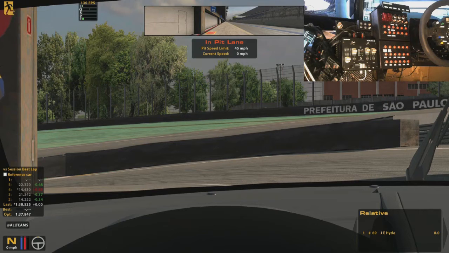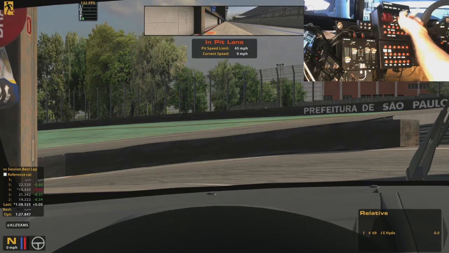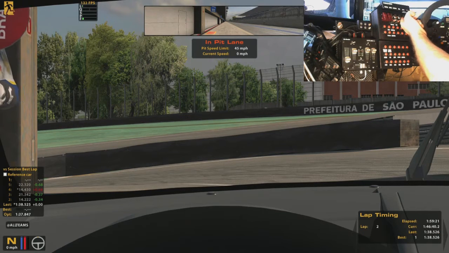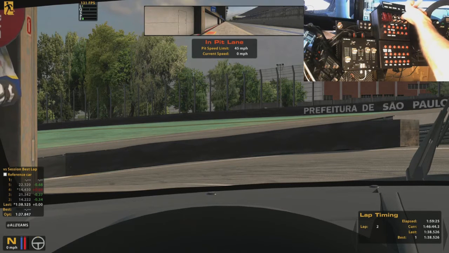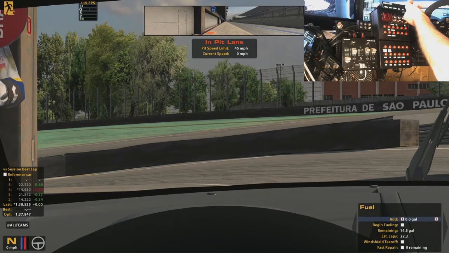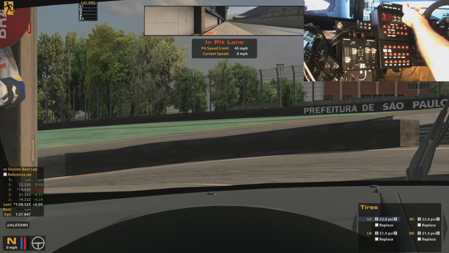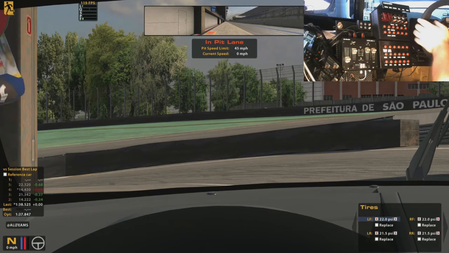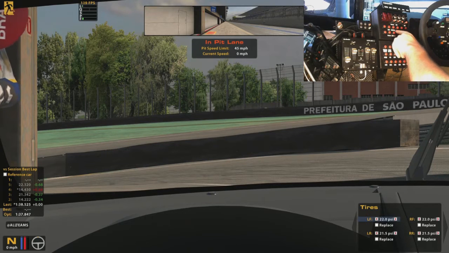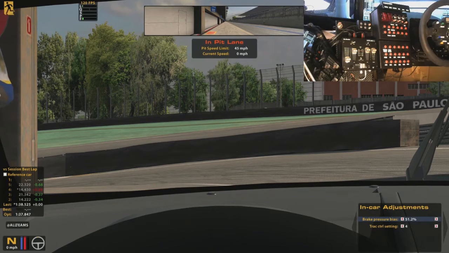So some of these are going to be easier to see than others. Let's go through the black boxes because they're easy to pick up. We've got the relative already. If I want to go to the lap timing screen, that brings that up. Fuel, tyres. These are all things that you're going to need while you're racing. In car, so you can see the things that are relevant to this car.